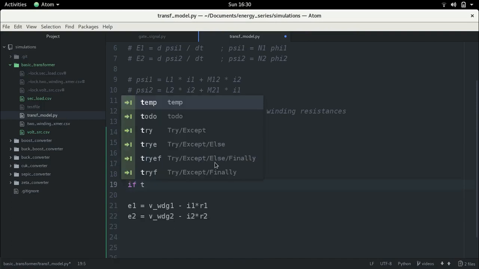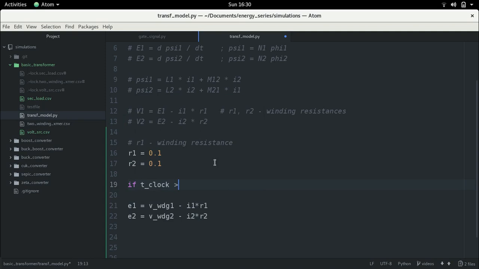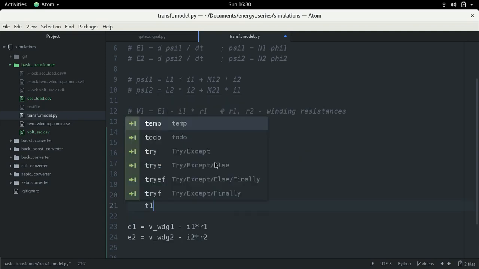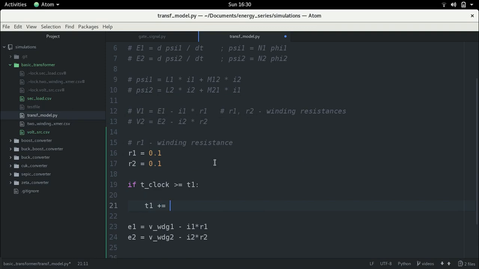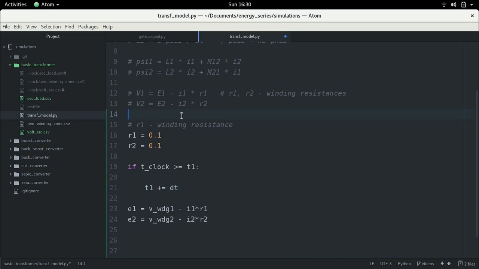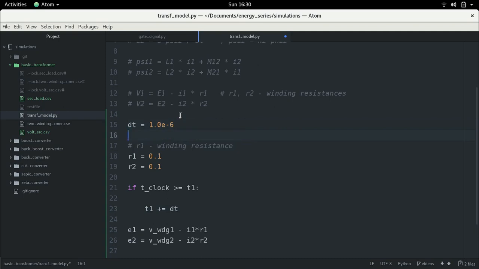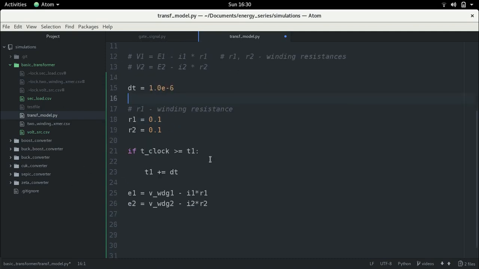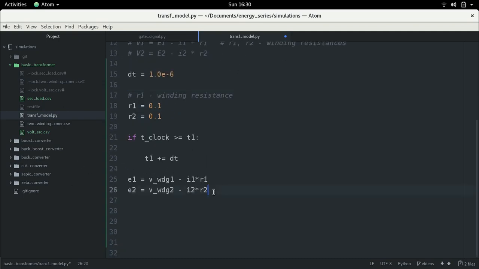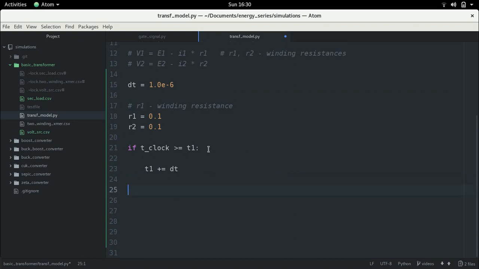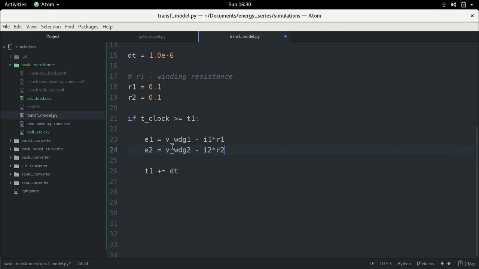So if t clock is greater than or equal to t1, let me update t1 by dt, and all the way on top I can just define dt, and I will define dt to be the same as the integration time step. So these equations will now go within this time block, right? Because these are the actual model equations.